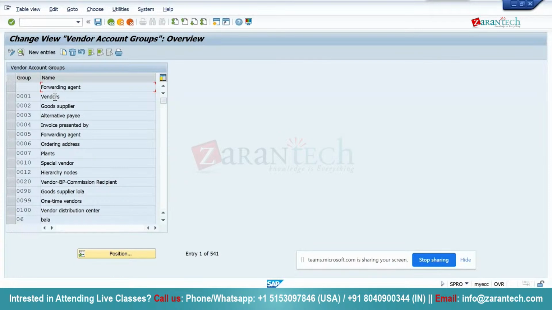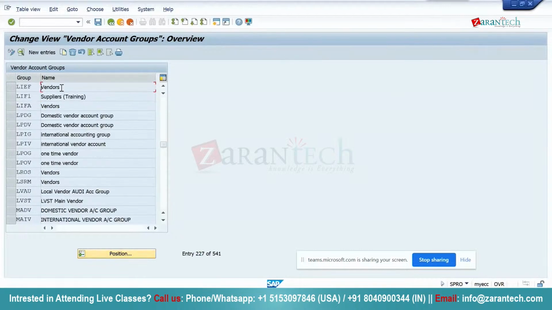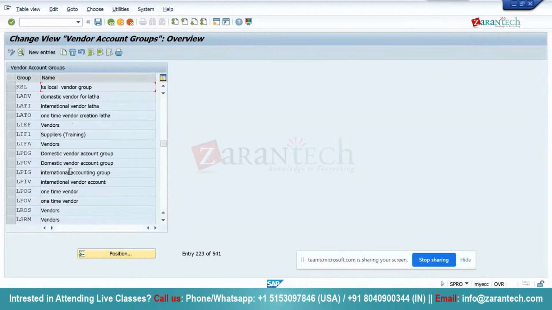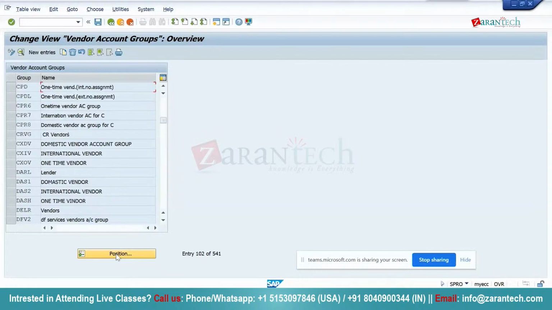Standard ones are 0001, 2, 3, 4, right? You see vendors, goods suppliers, alternative payees, invoice presented by forwarding agent, ordering address, and you will have LIEF, KRED, right? LIEF and KRED also as account groups you have. And you also have something called CPD, CPDL as one-time vendors. Okay. So now you see these account groups you create.